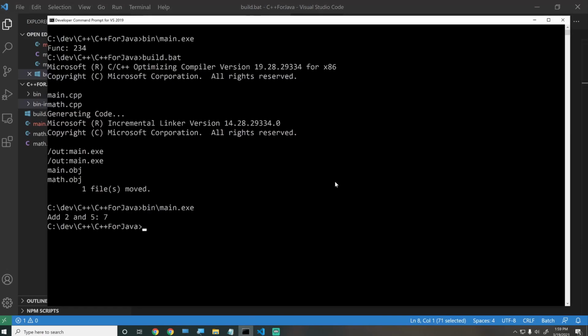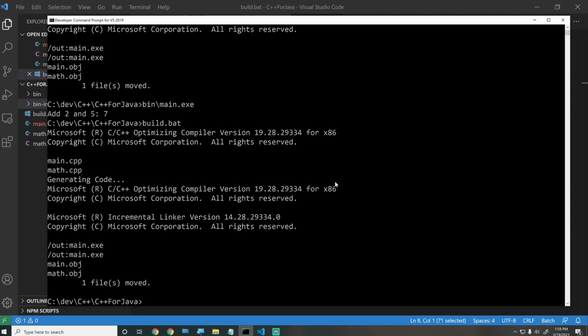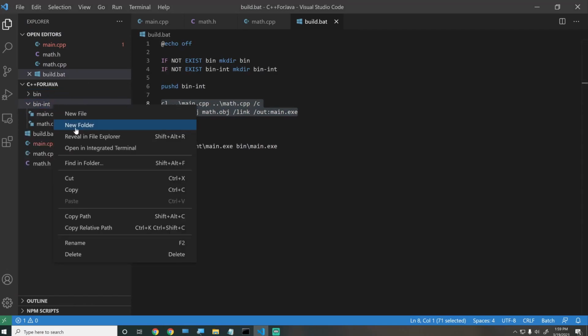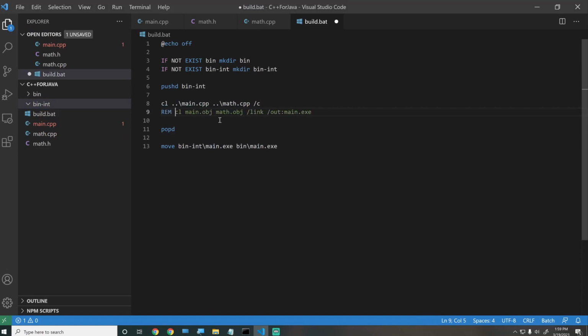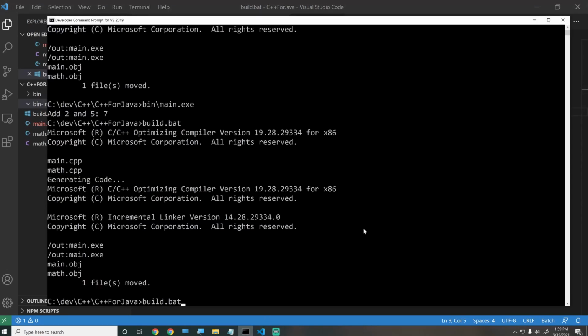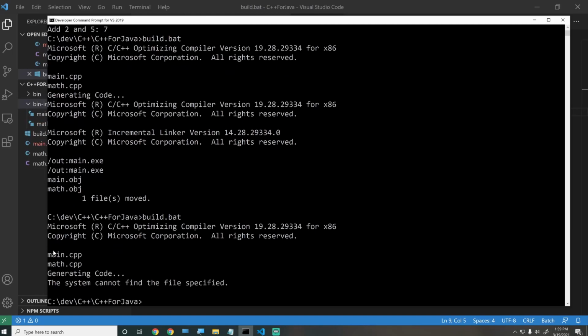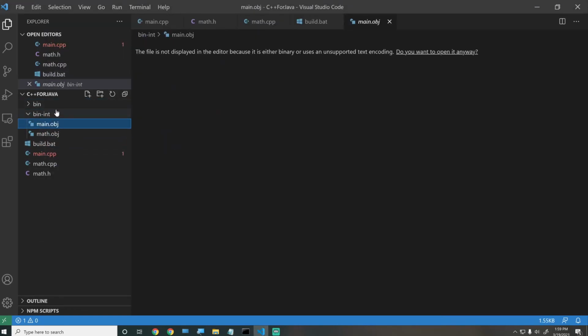So if we were to run this one more time, so if we say build.bat, okay, we get sort of two things, right? First, we get main.cpp, math.cpp generating code, okay? What does that do? That basically generates the main.obj and the math.obj, and we can make this super explicit. So let's go ahead. We will delete these files. And then I'm going to comment out by typing in rem in Windows, hashtag in Linux. We will comment out this line, and this will do just the compilation. Okay, so if we run this one more time, we'll say build.bat. Main.cpp, math.cpp, generating code. Look at that. We got our OBJ files.